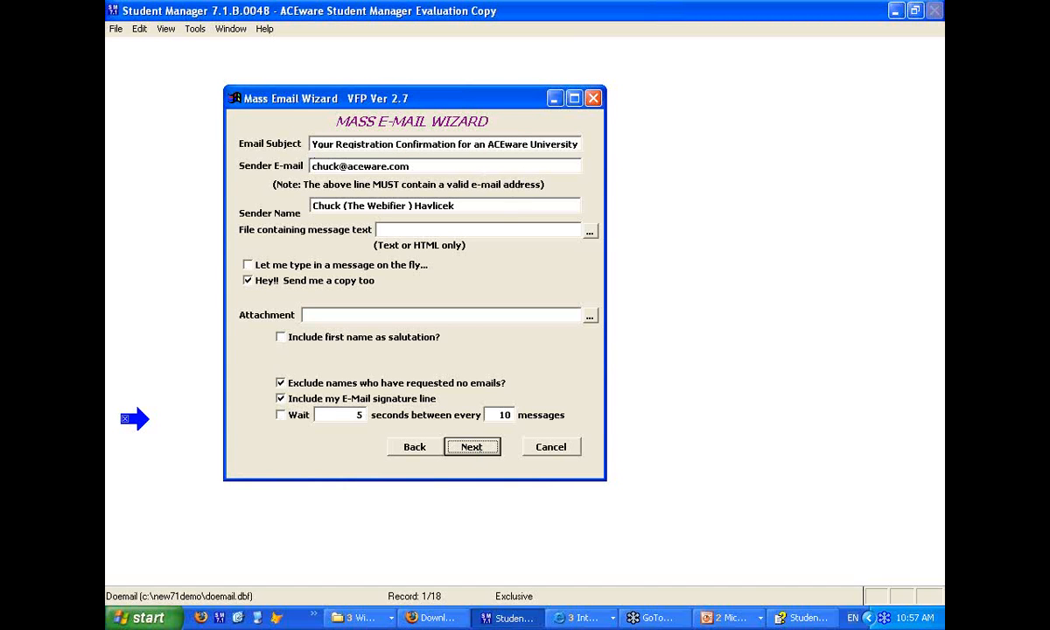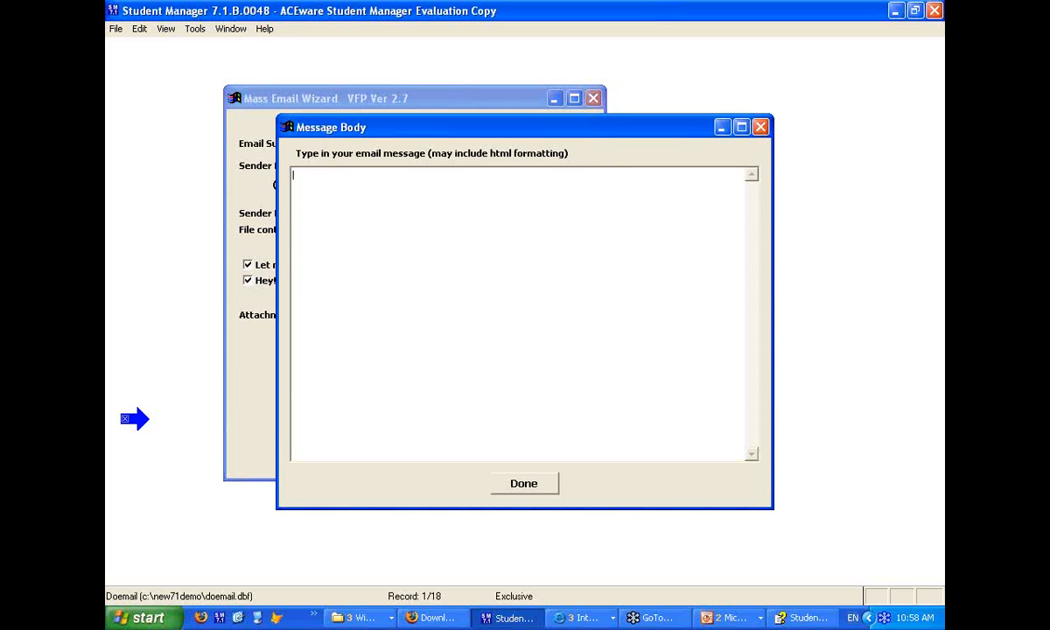You can put in a subject, new class offering from ACEware, and who the sender is, the sender name. You can either put a message on the fly or make a text or HTML box to send. Many of the email blasts that I send out to you guys, I do with the mass email wizard. And the type-in message on the fly is super simple. You open up a box and type in what you want to say.